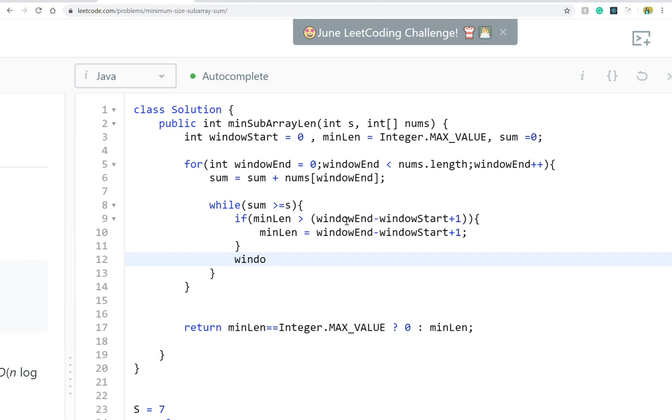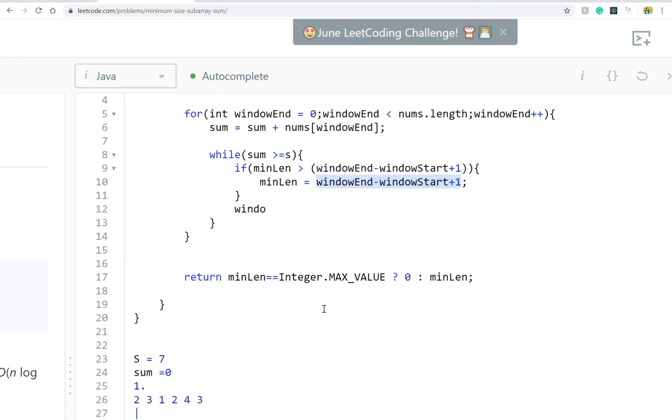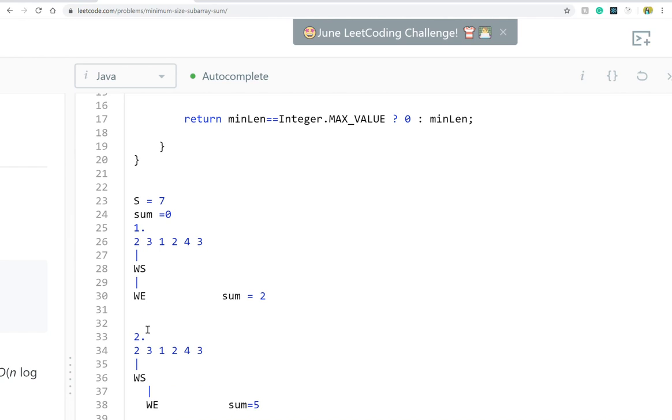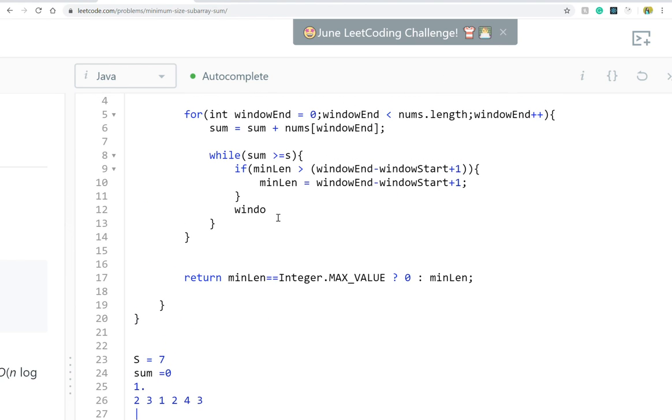So here window end minus window start plus 1, that means it would give the window size actually. Suppose this is the window. So window end index is 1, window start index is 0. So 1 minus 0 is 1 plus 1, that would give the size 2, and this window has a size of 2. So that's what I'm calculating here.